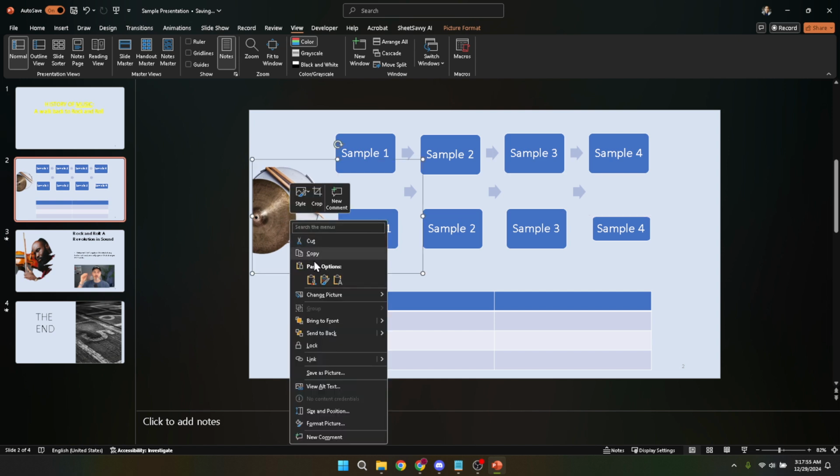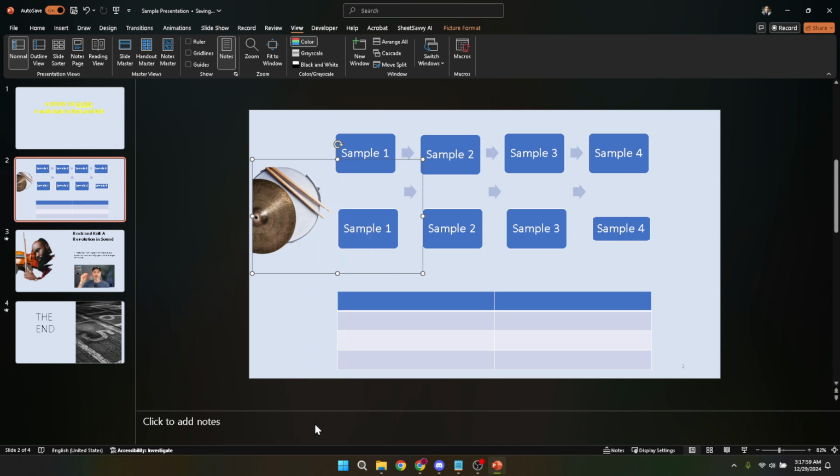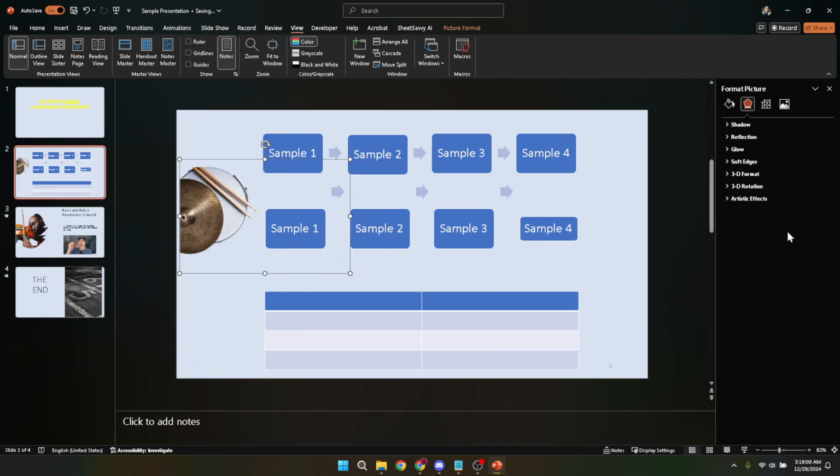Among these options, find the Picture Format tab. This tab becomes accessible only when you have an image selected, and it's where all the magic happens. The Picture Format tab is essentially a toolbox for your image, offering various features such as adjustments, effects, and of course, transparency settings.